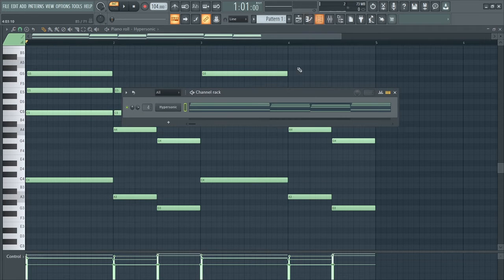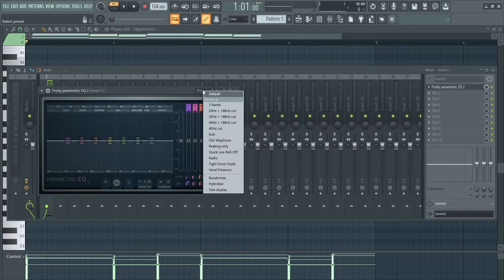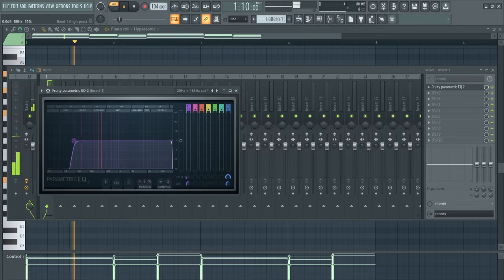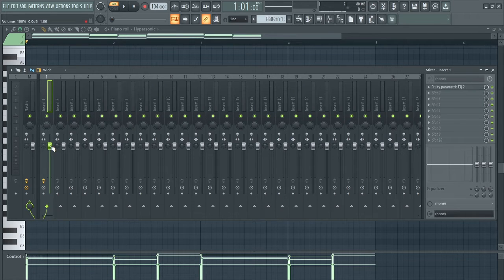Okay guys, the next thing I'm gonna do is to route this to the mixer track. Then I'm gonna add some filters to it. The first filter I'm gonna add is EQ. Okay, so what I did was that I cut off some of the lows and then some of the highs, okay, just to make it a little bit more soft. The next thing I'm going to do is to play with the volume knob here.